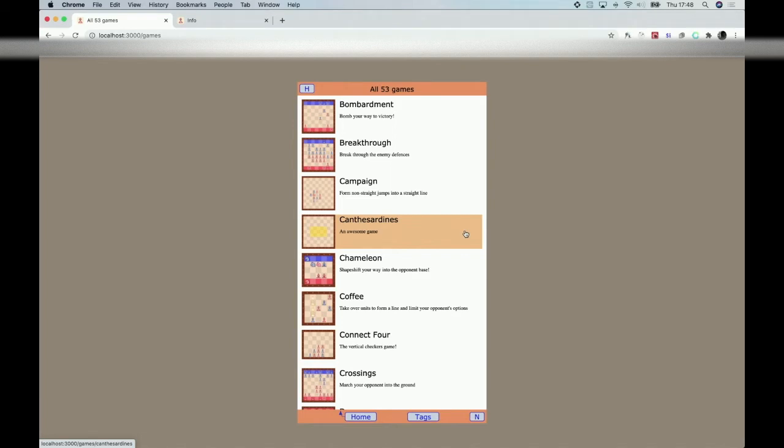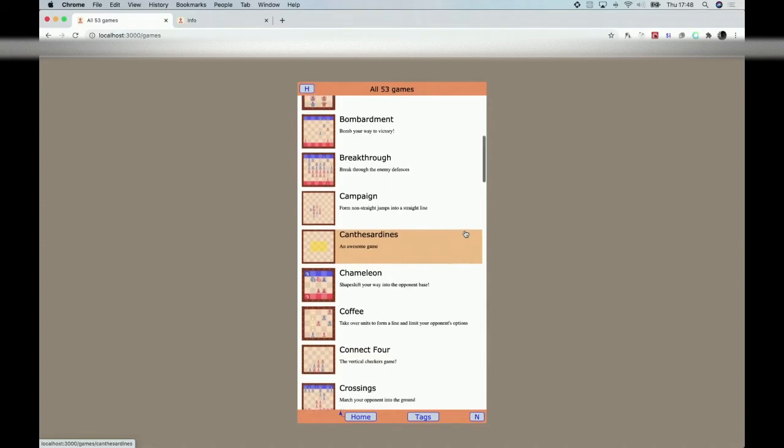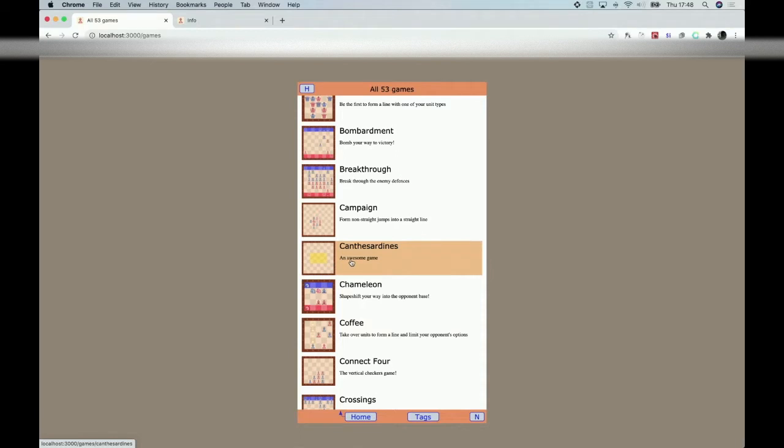Now that we are completely finished with the logic for Can the Sardines, we need to start worrying about how to present it in the app. First off, how it's being listed. So here we see the default generated listing for the game. Obviously, the name and the taglines are a bit messed up, and the image is just an empty board.